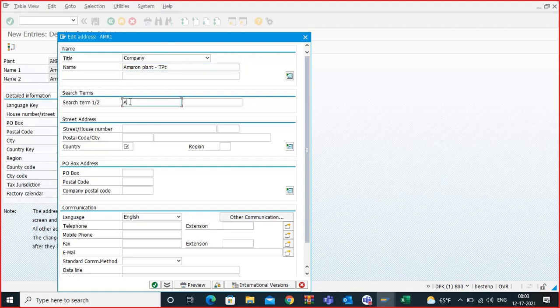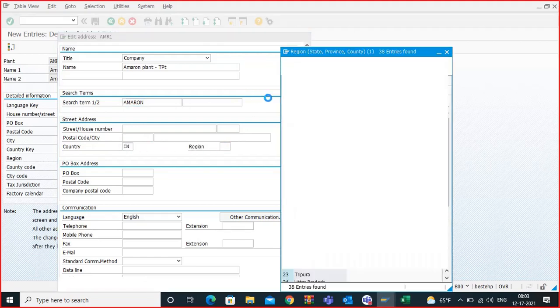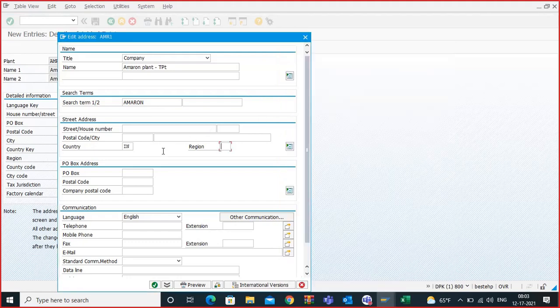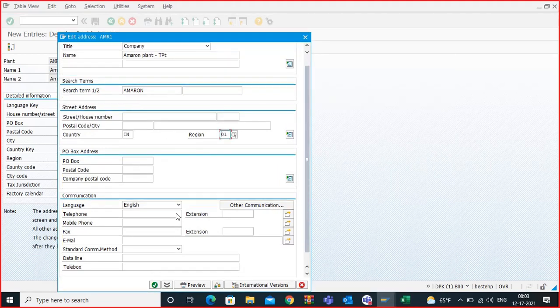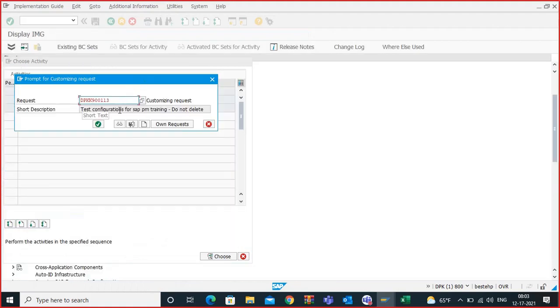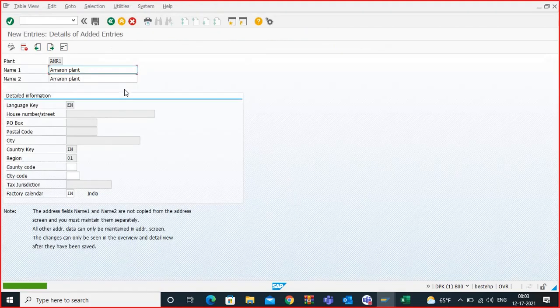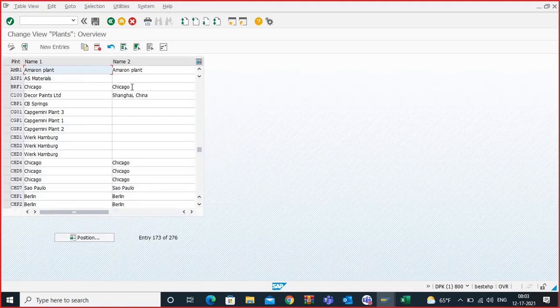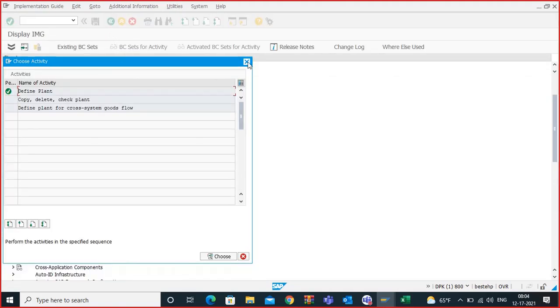Next here, Amaron only will enter. Okay, country India, region Andhra Pradesh. Okay, save. Again you will save this. Go back, go back. Now you have created a plant, right?